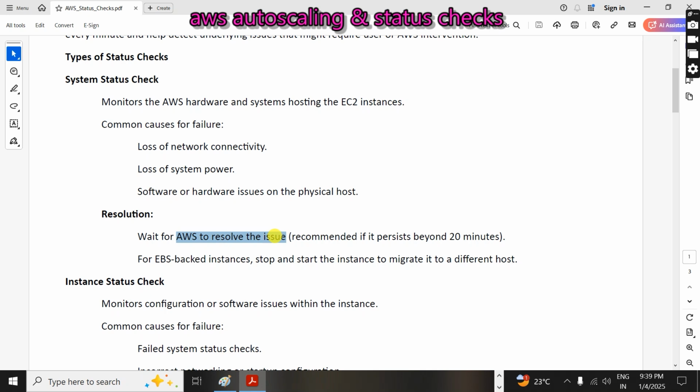Wait for AWS to resolve the issue, right? It is recommended that if it persists beyond 20 minutes, we need to send a message to support. We need to write some message, right? That way, from their side they can resolve this. From our side we cannot do anything, right? Because it's a system status check failure, it means the problem is happening from their side.